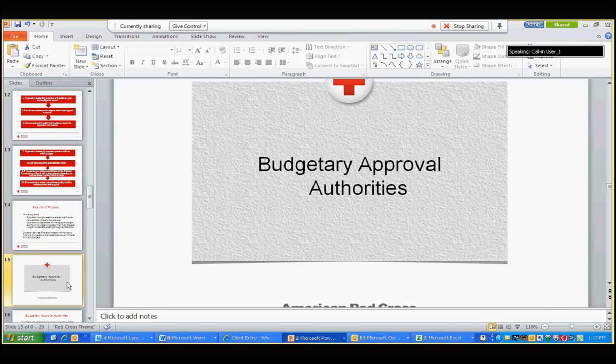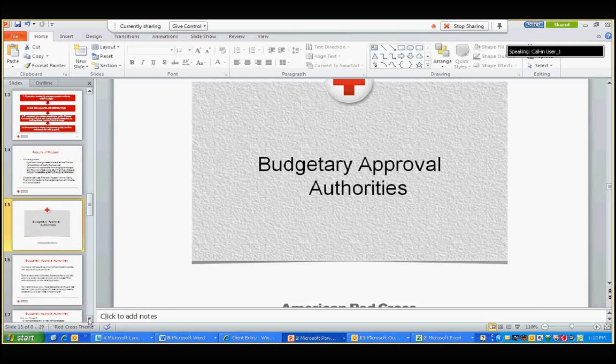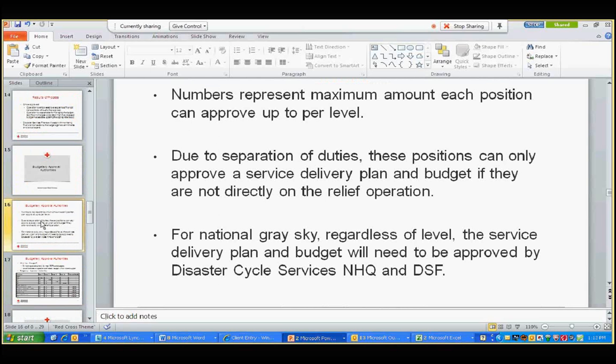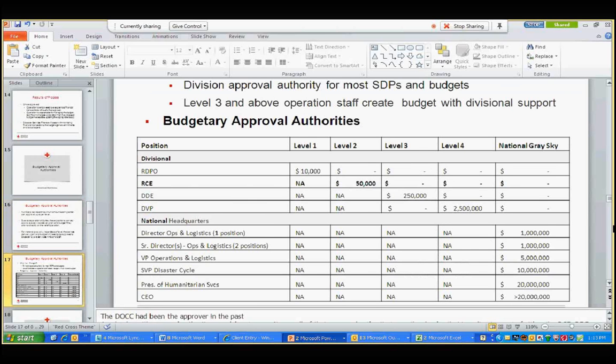So then you move into budgetary approval authorities. This is where you talk about who has the responsibilities for budget approval. In this perspective, this is just knowledge that most people are going to have. Most people in the organization don't have the ability to approve budgets, only a certain few people do, based on separation of duties and those fiscal controls. It's good to know who has that authority.